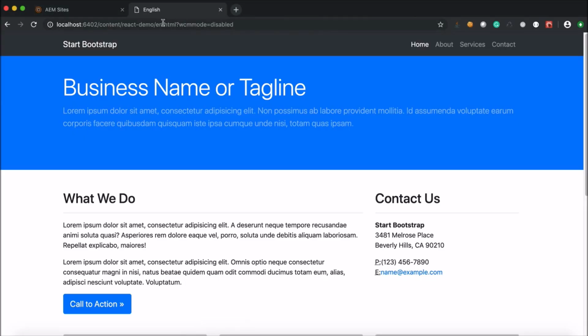Now let's go to AEM and probably clear the cache and refresh the page. Taking a minute. Okay, now if you see, the recently made change in the React app actually made it all the way to AEM. Now at this point the whole integration is done.